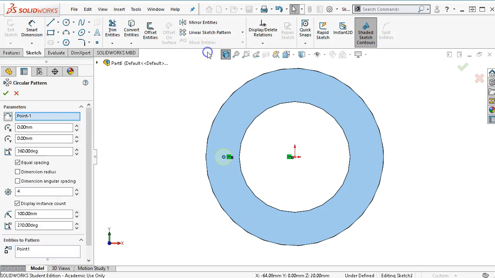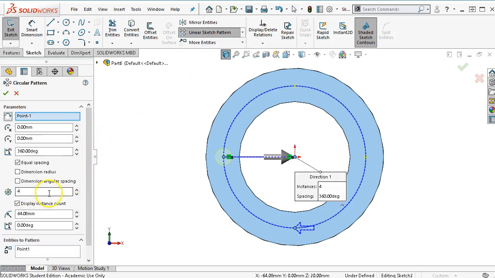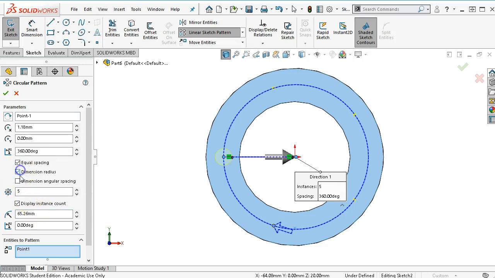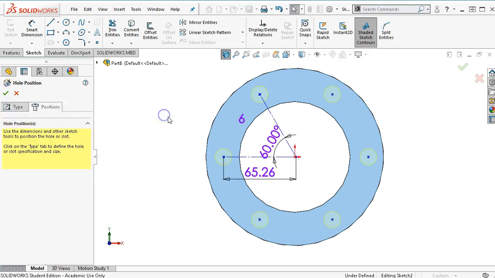also as a contrast is a circular sketch pattern. There are going to be 6, and the radius was 65.26. And I'm going to have it dimension the radius and the angular spacing. Okay, 60 degrees angular spacing, so we'll get that value in there. No instances to skip. Let's go ahead and see what we get.